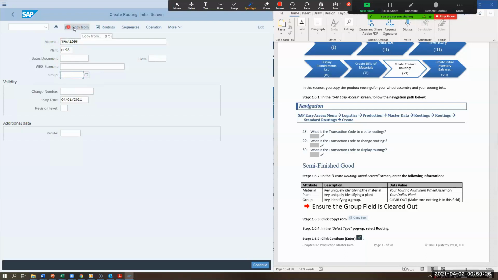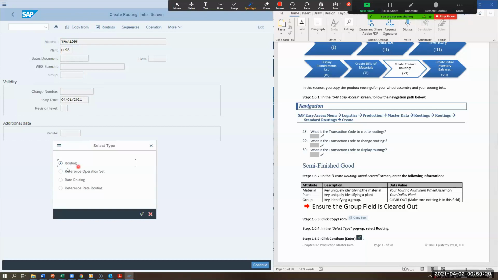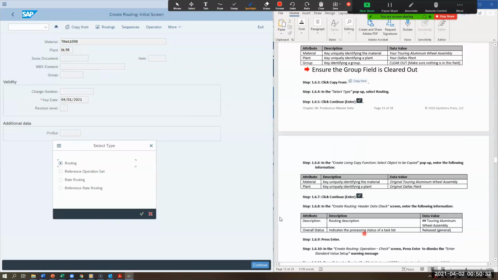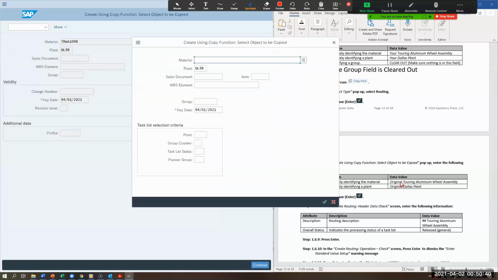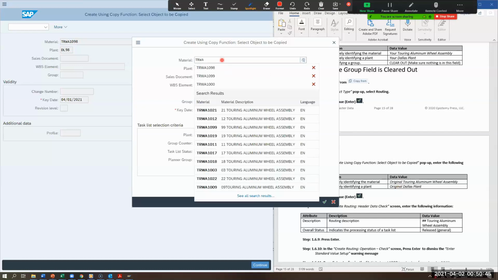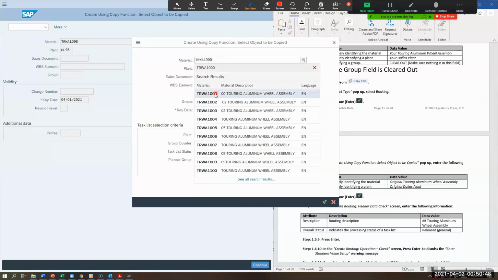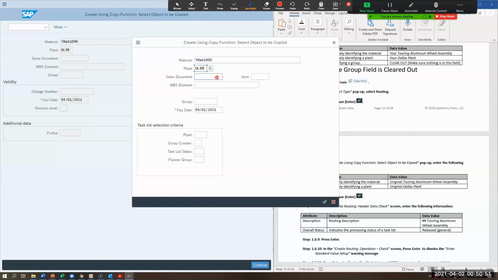So we're going to use the copy from, and we're going to select routing. And then we are going to say, where are we copying this from? And so we're going to copy from the original. So we're going to do TRWA 1000, the original. Our plant is going to be the original. And that's all we have to do here. So we're copying the routing that's located for this item into our product. So we're going to hit the check mark here to continue.